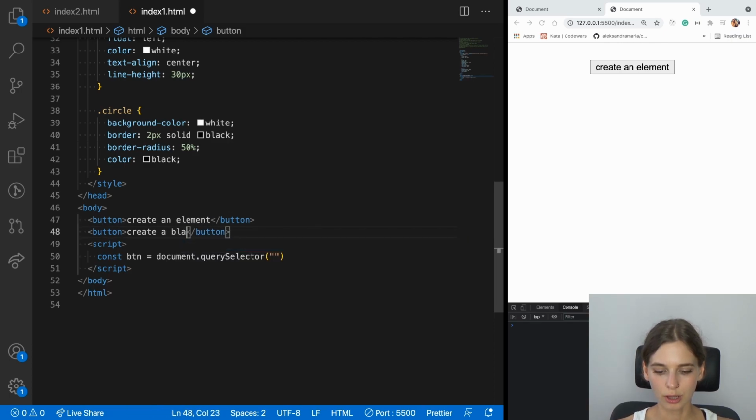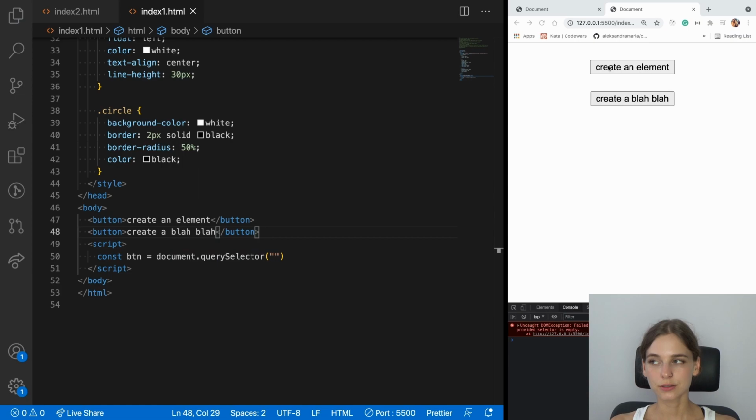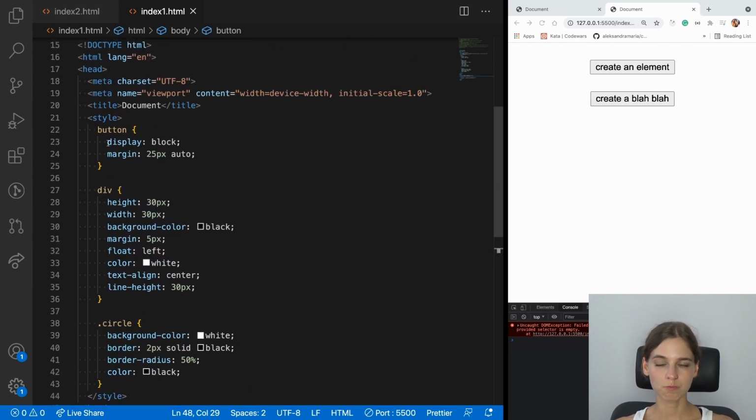create a blah blah, right? So we can see straight away another button on our page, and it's styled exactly the same way as our button selector would suggest in styles.